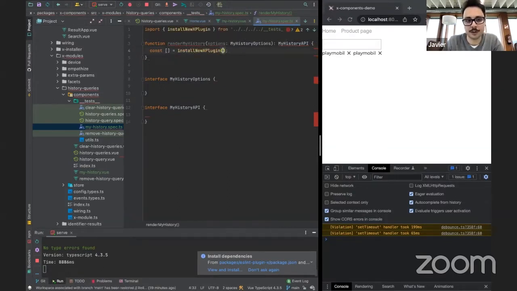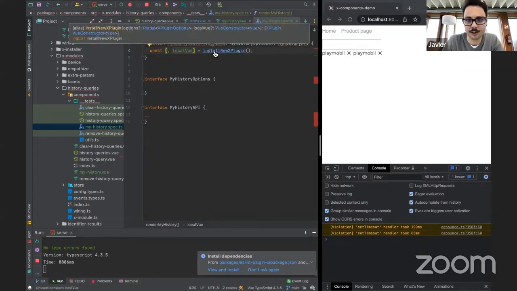And here we could pass several options, but we are not going to need them. And if I remember correctly, the second parameter this returns was the local Vue. Yeah, Vue constructor.